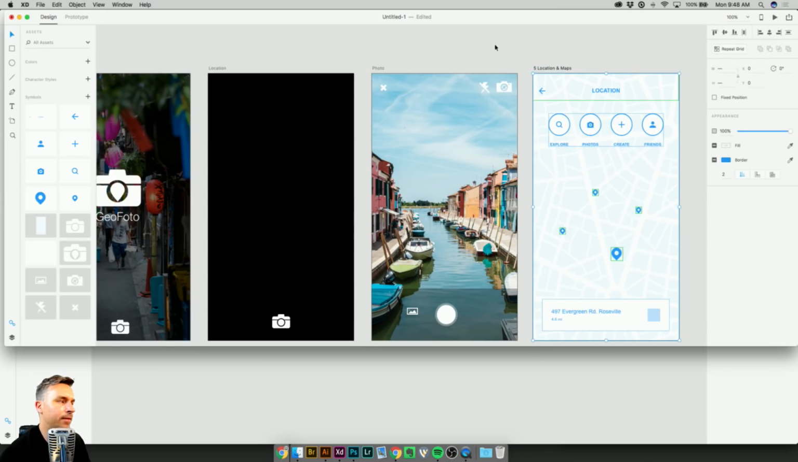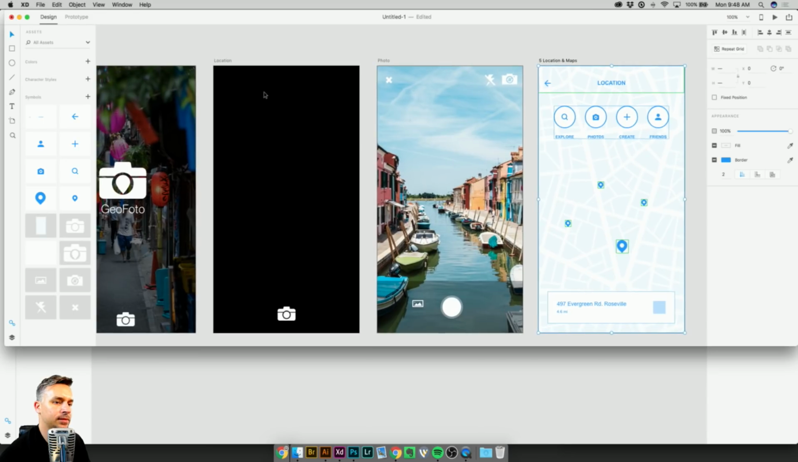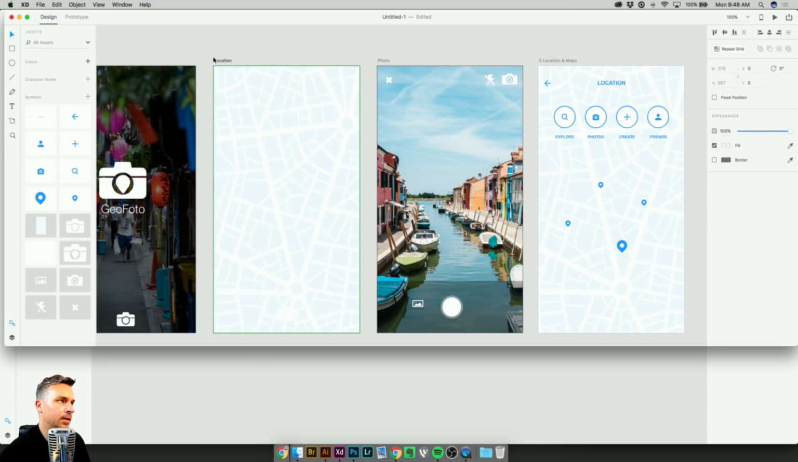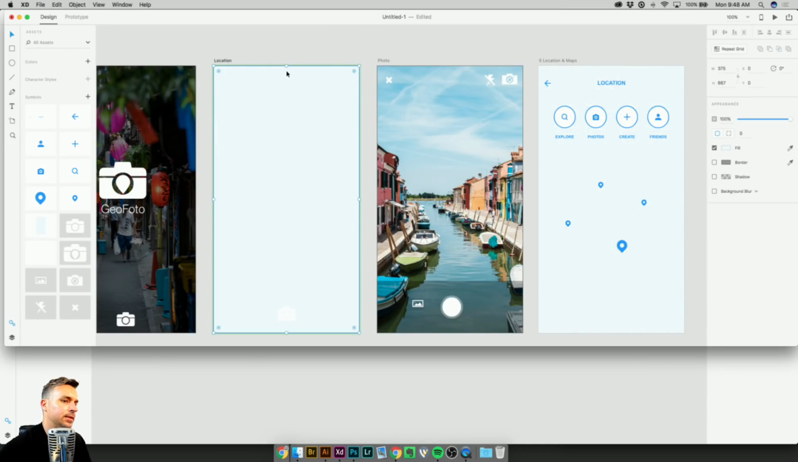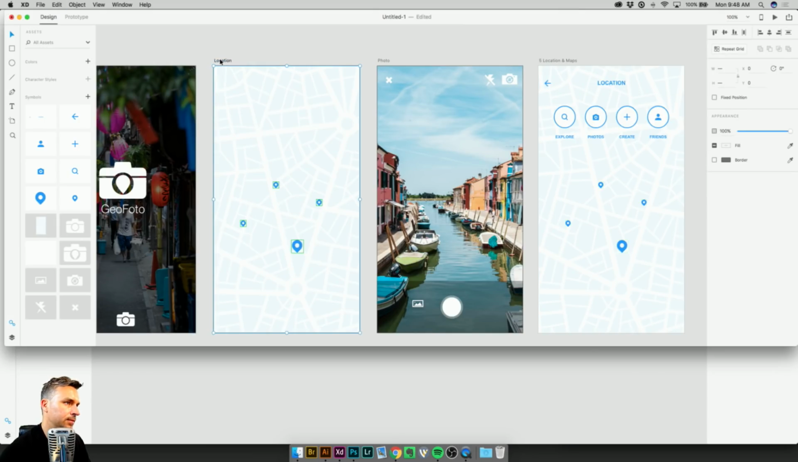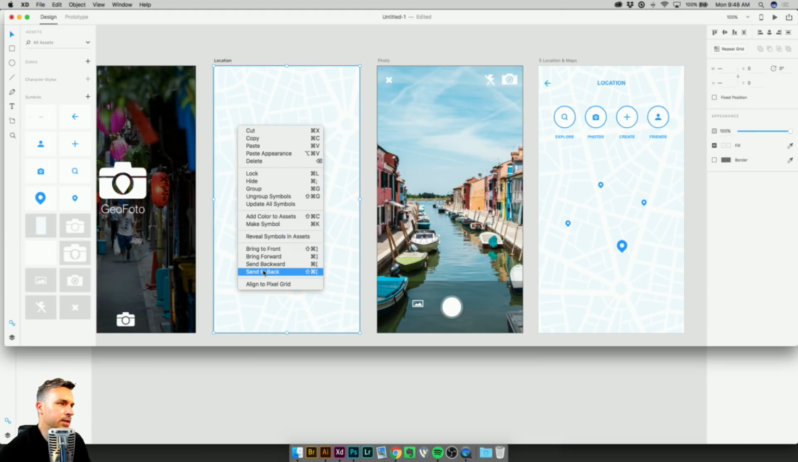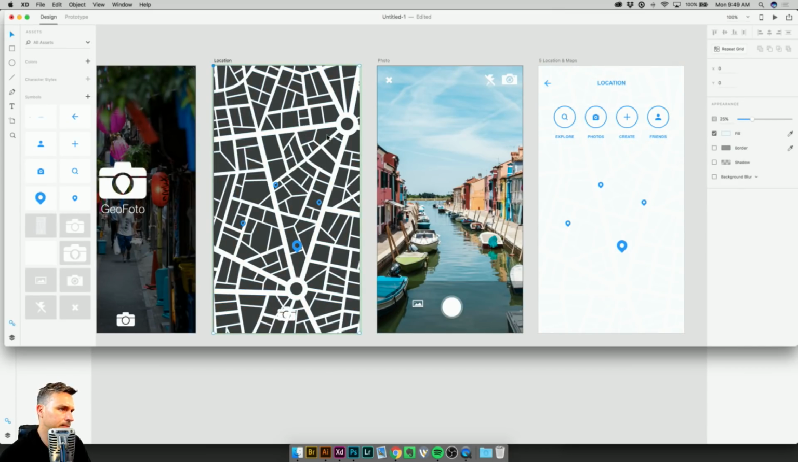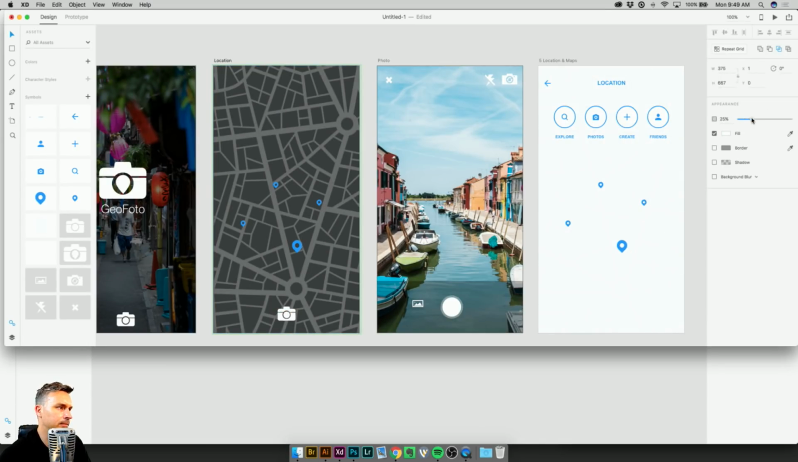Say actually most of these graphics. Most of them, not all of them. There we go. Here's my map that I want to use. In fact, I'm going to take a couple of these assets. Send to back. All right. There we go.